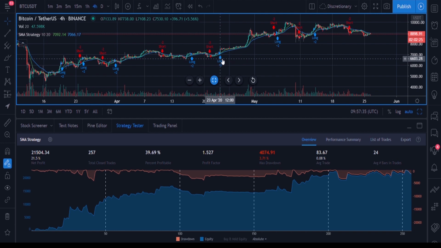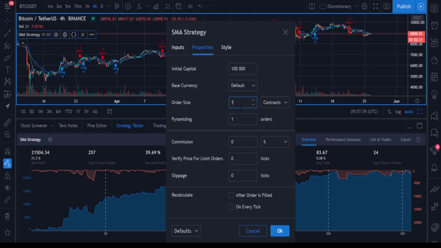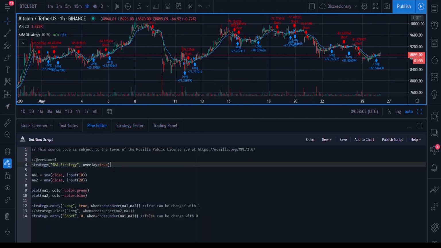Double-click the MA, in the Properties tab, set order size to 100 and the contracts to % of equity. This means on every trade, we use 100% of our portfolio. By the way, we can also make the order size and % of equity the default by going to the strategy function. Just add default quantity type as strategy.percent_of_equity and default quantity value, then use 100.